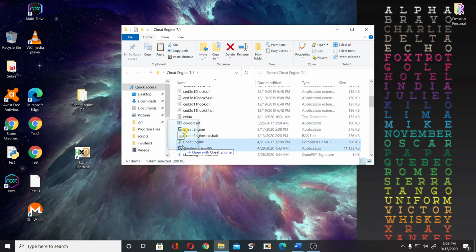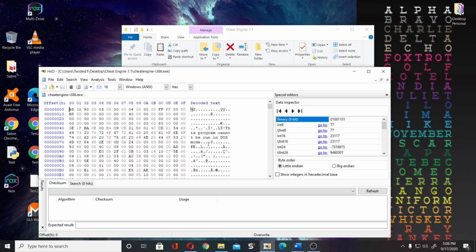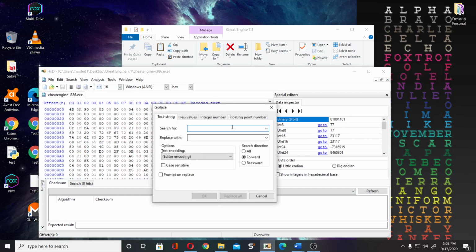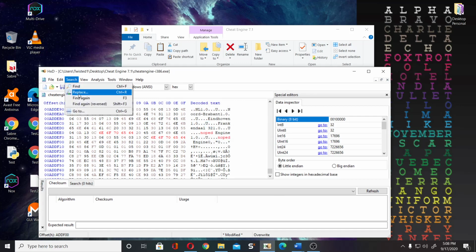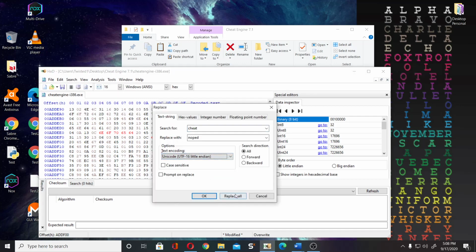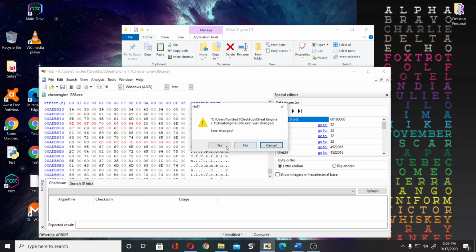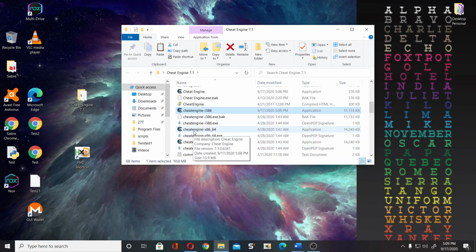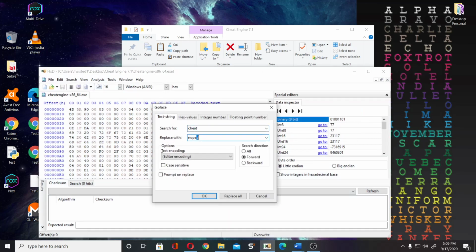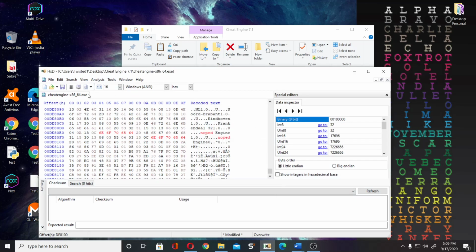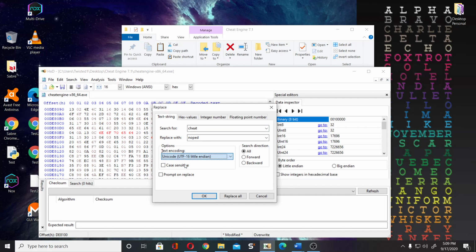Move right on to the next one. I hate when it does that. I should do them backwards, it'll be easier. Same thing, cheat to NOPT. In our text editor, all directions, click every time. Replace, Unicode, done. Same thing with this one. All directions. Unicode.